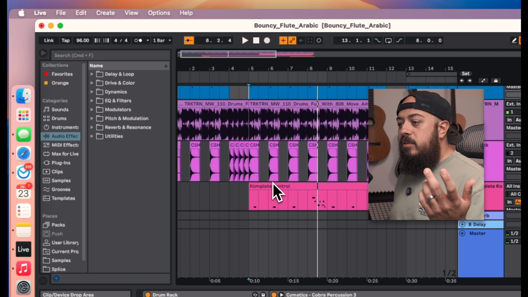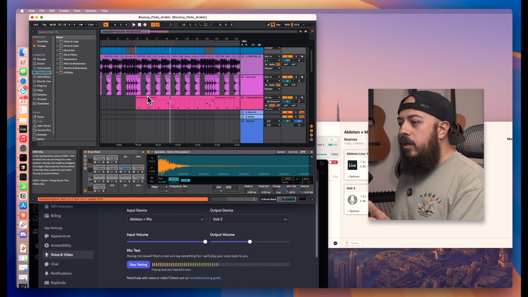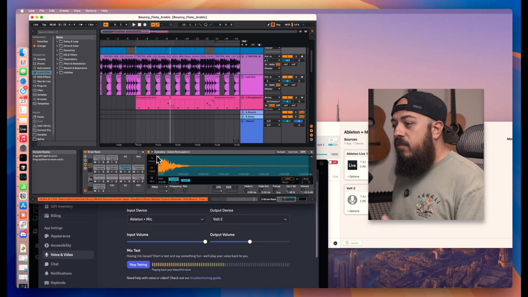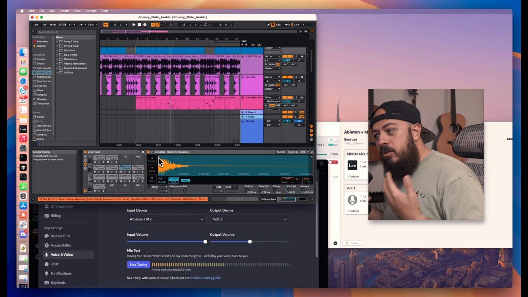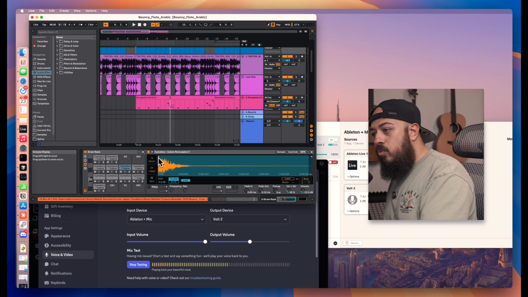So now we know the Ableton audio is going straight directly into Discord. And if I talk on the microphone, it's also going on there as well.